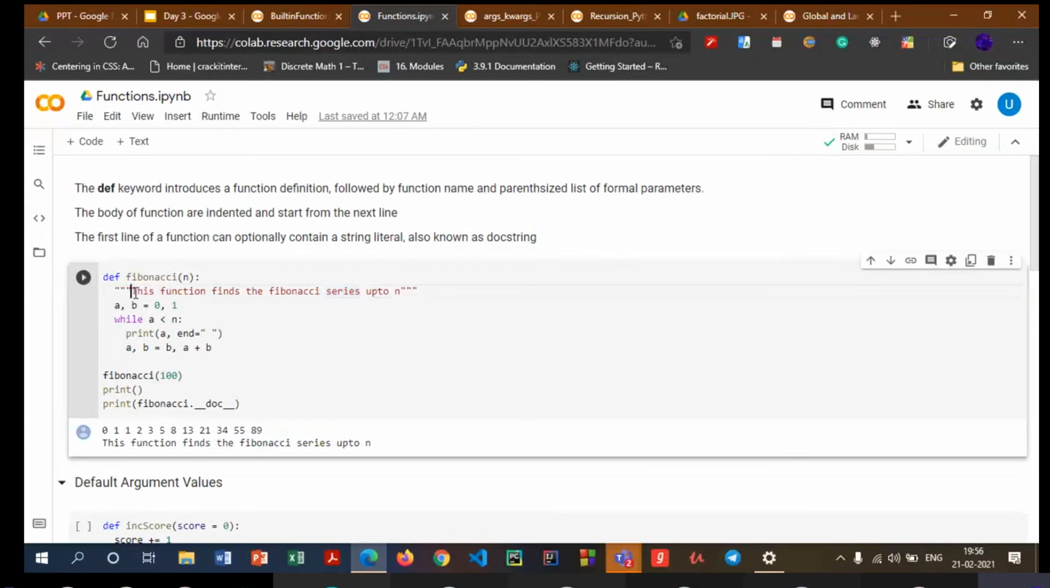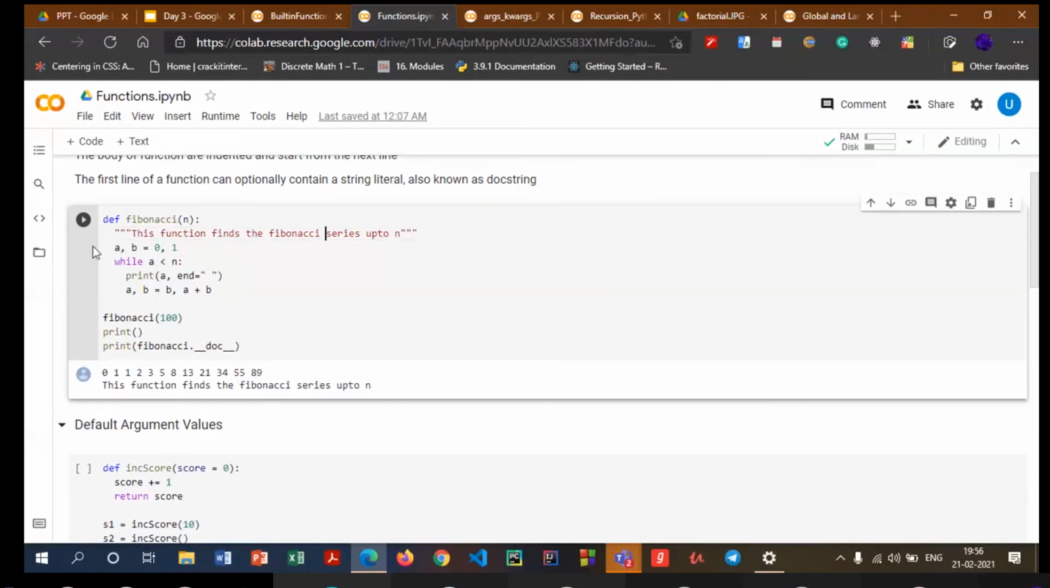And so this is what I'm doing. This function finds the Fibonacci series up to n. This is just a description of what the function is going to do. Over here, I've written the logic of how to find the Fibonacci number. We all know that the first Fibonacci number is 0, so I've written A as 0. And the second Fibonacci number is 1, so I've written B as 1.